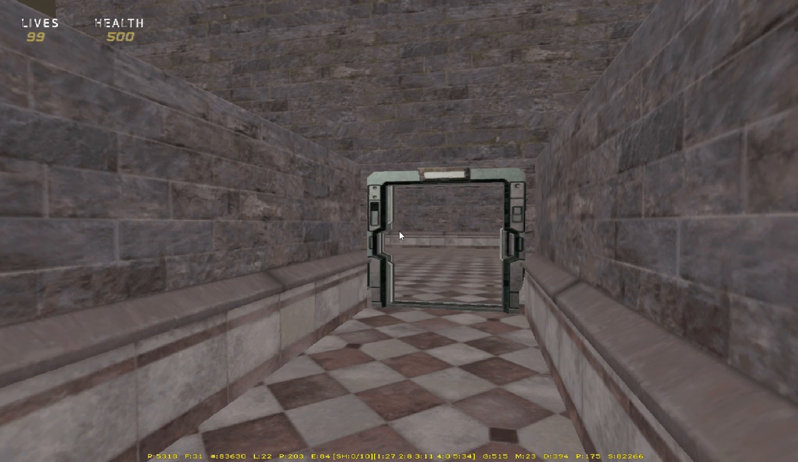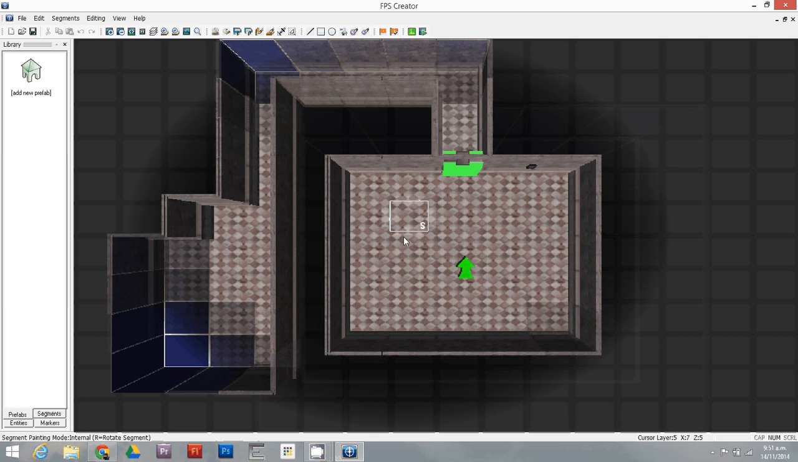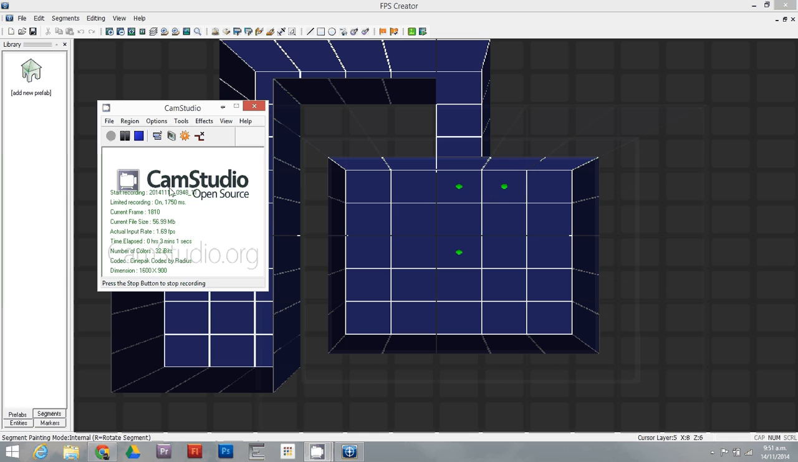So that's a quick tutorial on how to connect a switch to a remote door in FPS Creator. This is the first version of FPS Creator, which we've been using for about 8 years. Thanks.